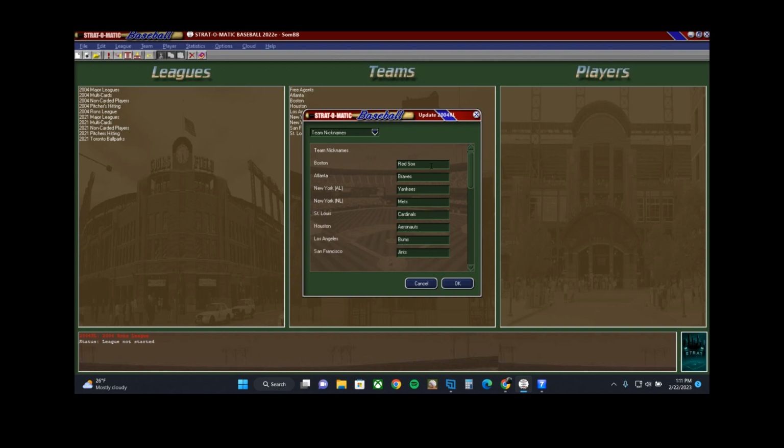You'd think I'd learn how to spell. Like my clicky keyboard? All right, so I have all the correct names of the teams. And if you've never done it before in Strat, it really is that easy.